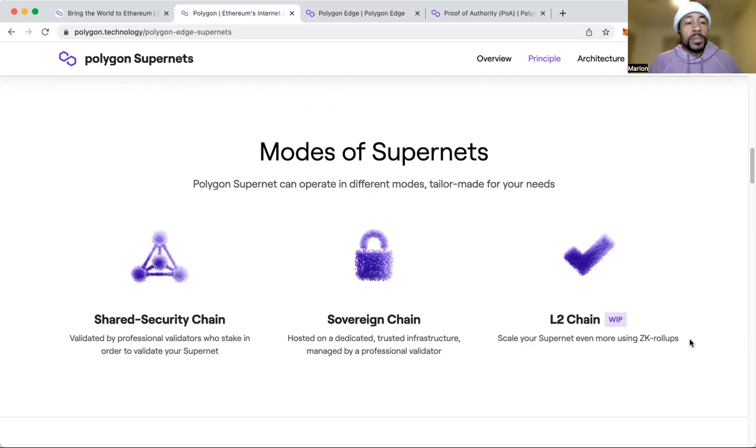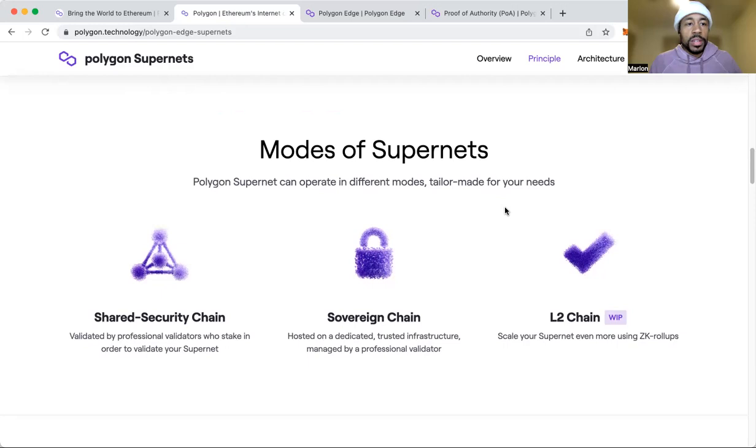And we discussed that in episode, what did I say, 6? I think that was episode 4. We discussed the ZK rollups with Polygon.